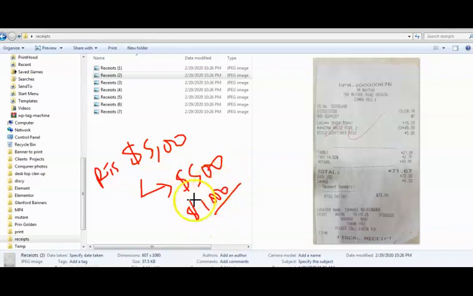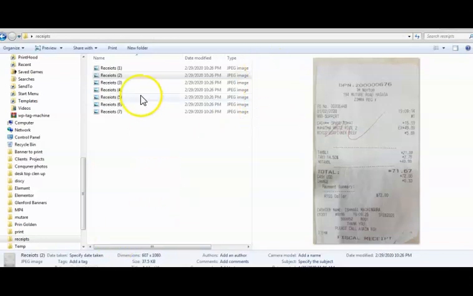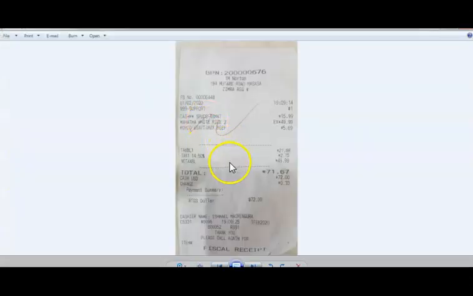Whenever I'm uploading my receipts every month, I upload like 1,300. The reason I do that is that sometimes some of the receipts may have errors and stuff like that. So let me move on to this receipt that I have.